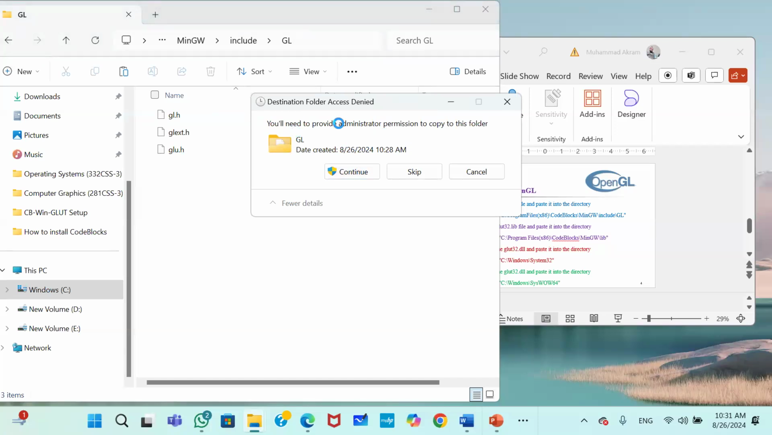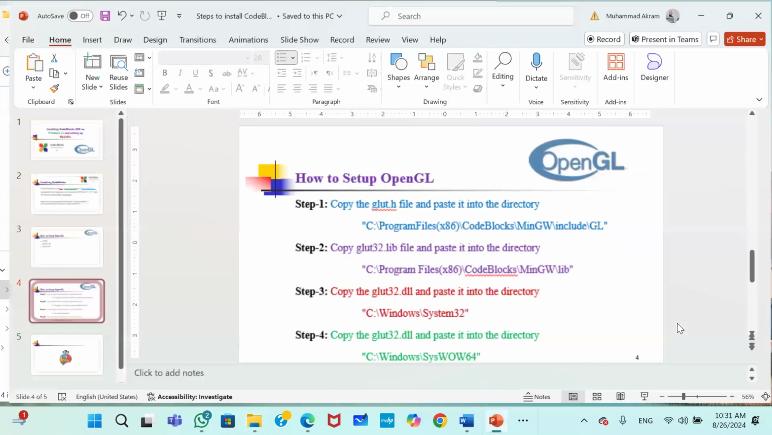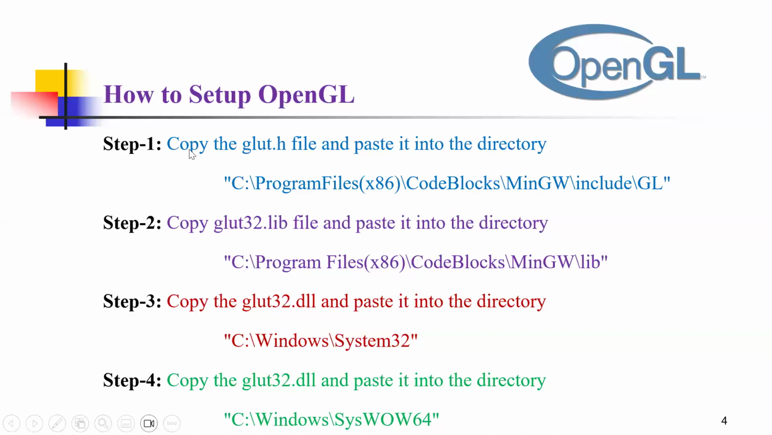It will ask for permission, so we click on continue. You can see here this file glut.h is copied to this folder. So this is step number one we had to perform. We have already copied the glut.h file into the folder GL. So what is step number two?